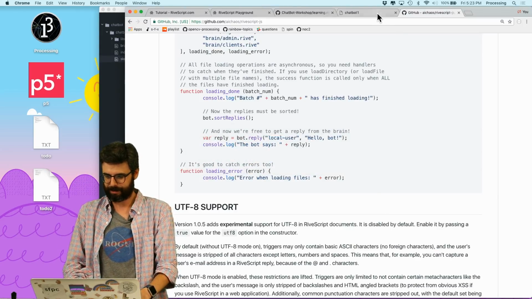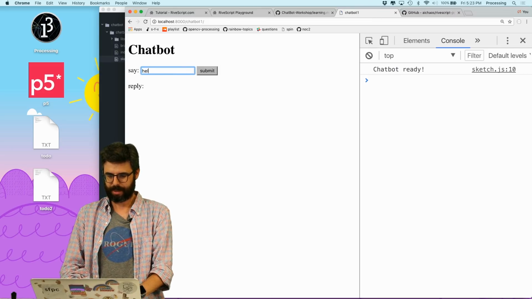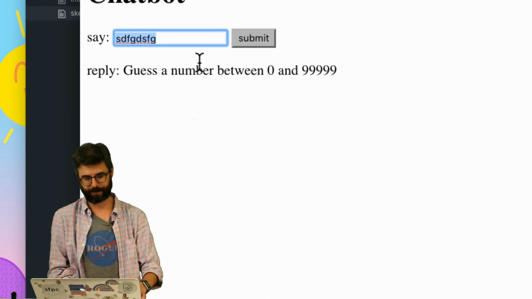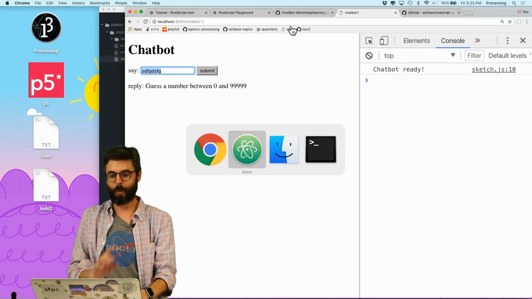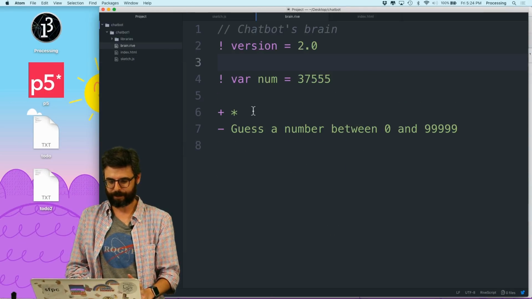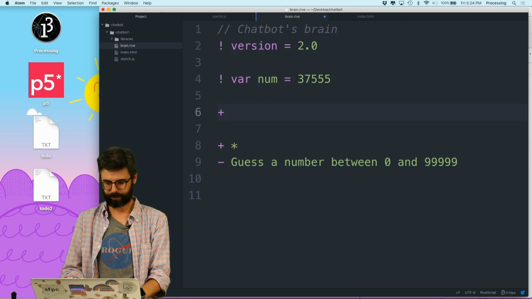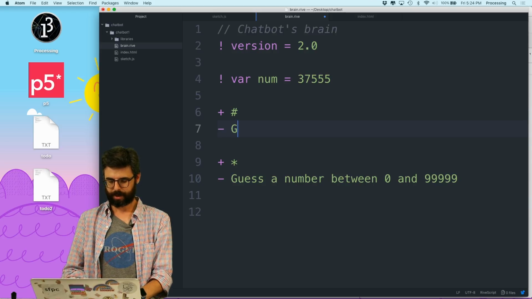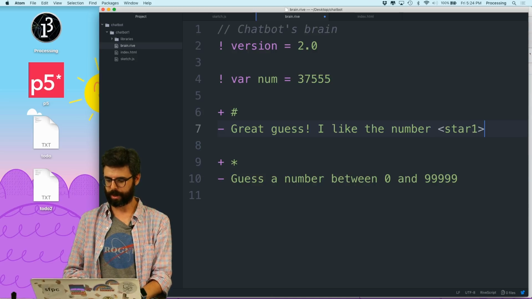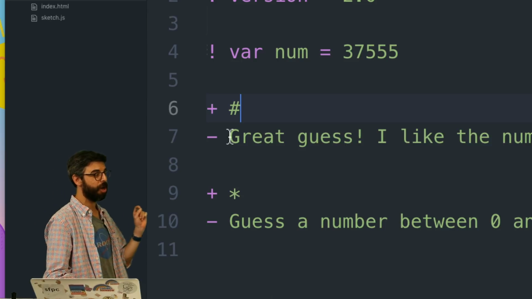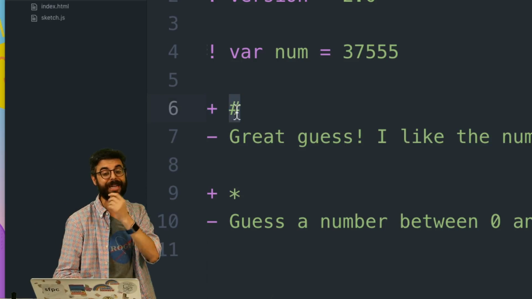I think I did everything. Hello? Guess a number between. So no matter what I do, it's just going to say guess a number between 0 and 9999. So now, aha. What else do I need in this chatbot? For example, what if the user says any number? Great guess. I like the number *1. So this isn't a star, but this is a wildcard, just like this is a wildcard, but this is a wildcard that only will match a number.